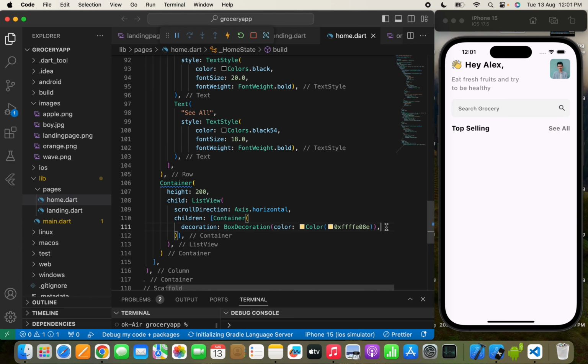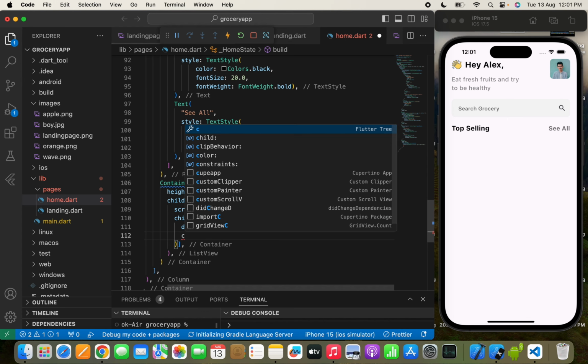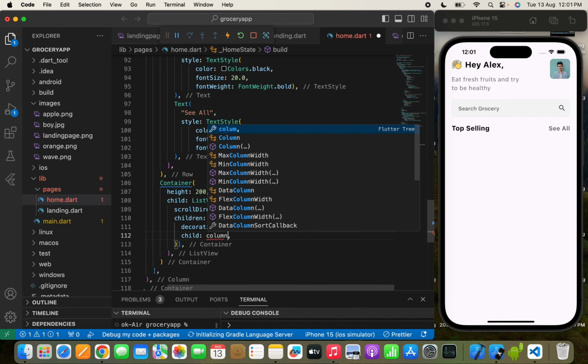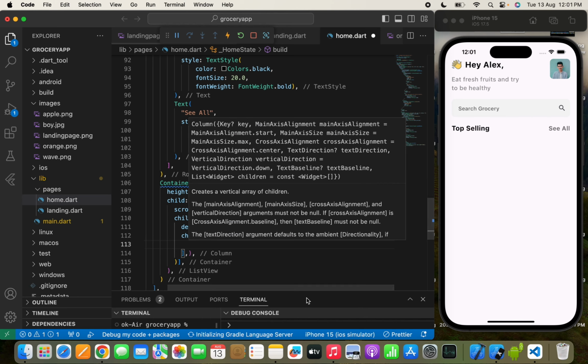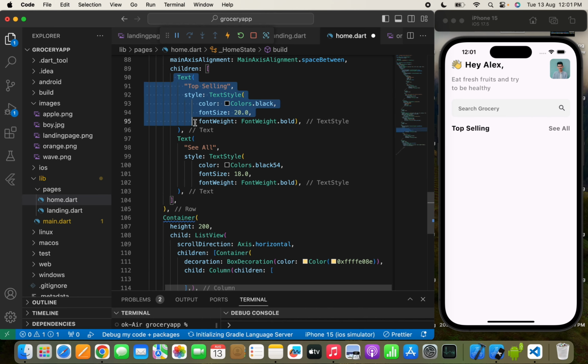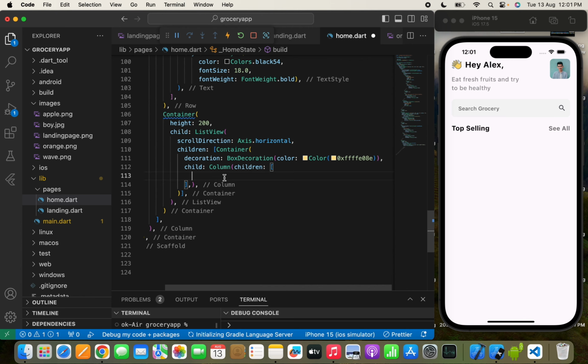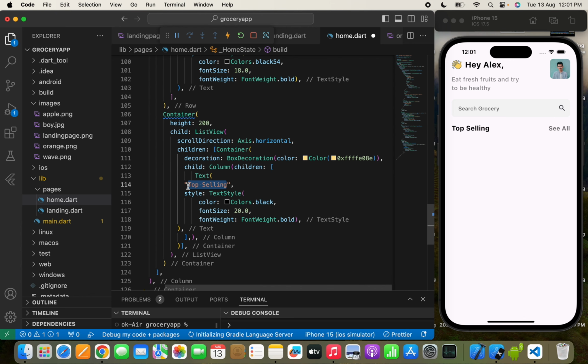Now on the container I need to first pass a column, and inside the column first I will pass an image, then just below the image there will be the name orange and the price of each orange. So I will simply pass a column. So I will write child column, now children. Now in the children I need to pass a text widget. So I'll copy this text widget and paste it over here, and we'll simply change the text to orange.